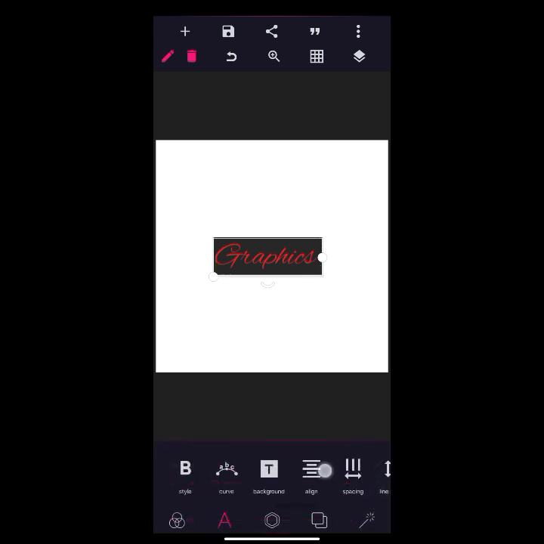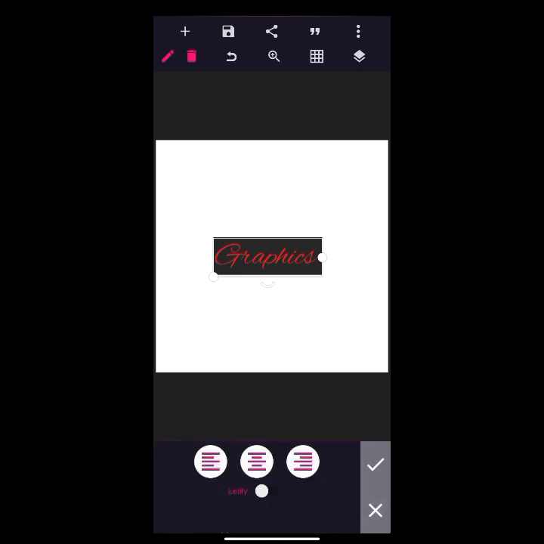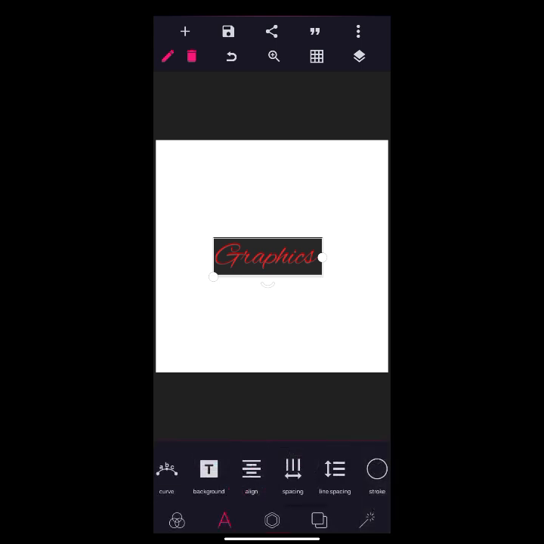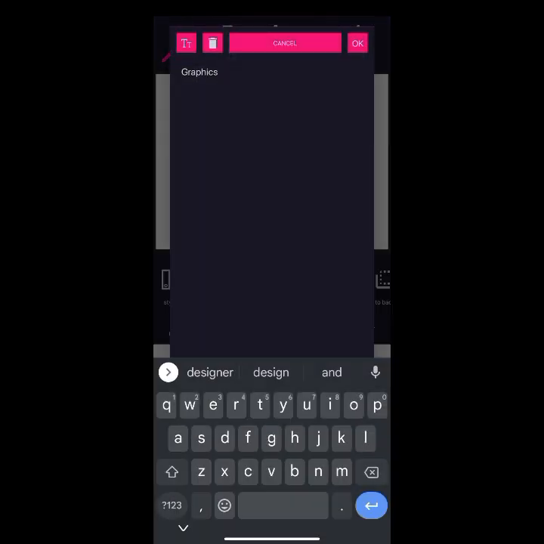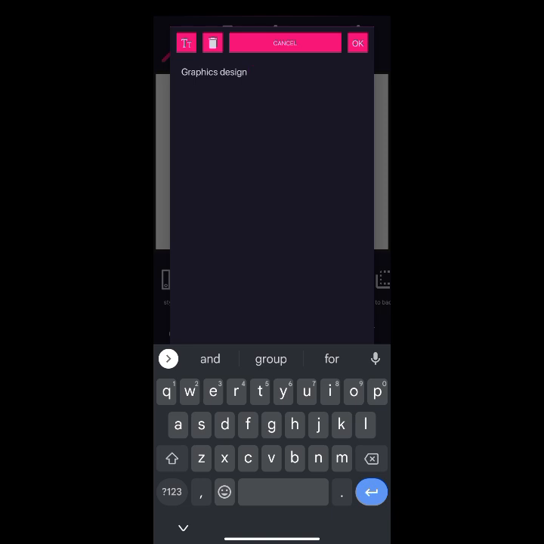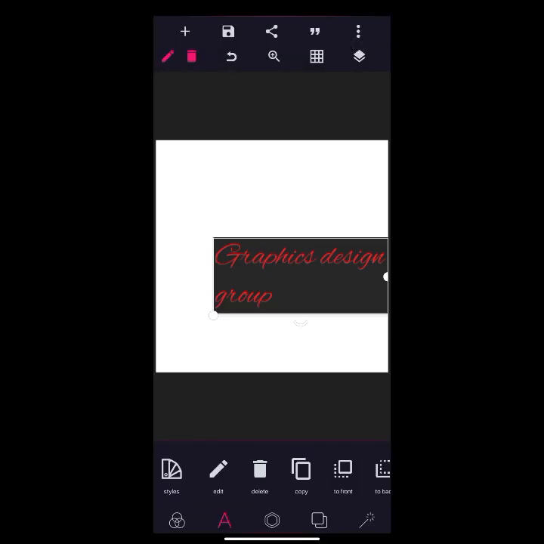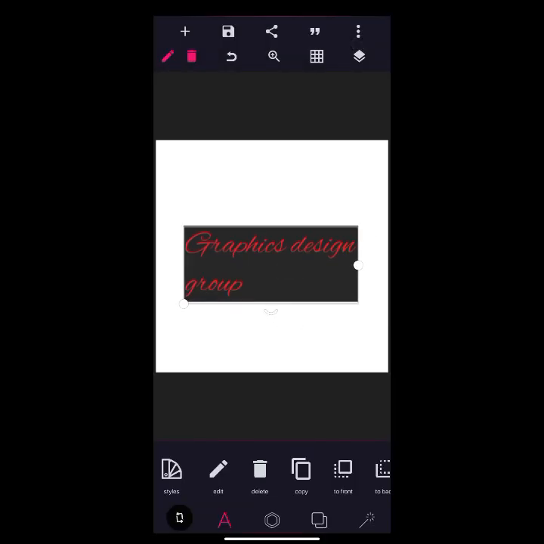Okay. And then this align, you can see if you want right alignment, middle alignment, and then left alignment. So if you want, like now I have a text, let me add more text on this so that we can see this well. Graphic design group, or let me add it like that. So you can see now how the text is.